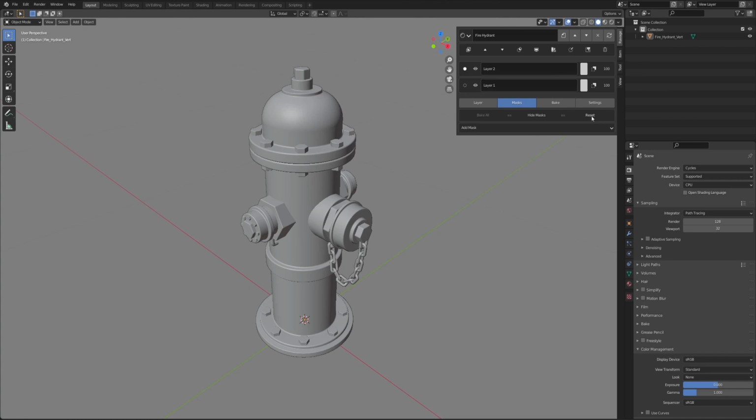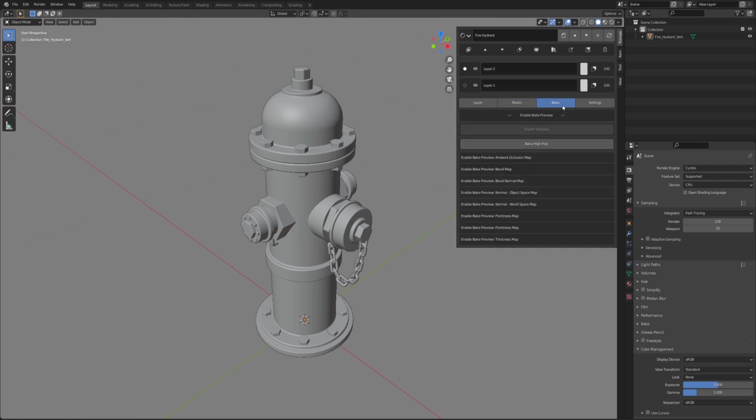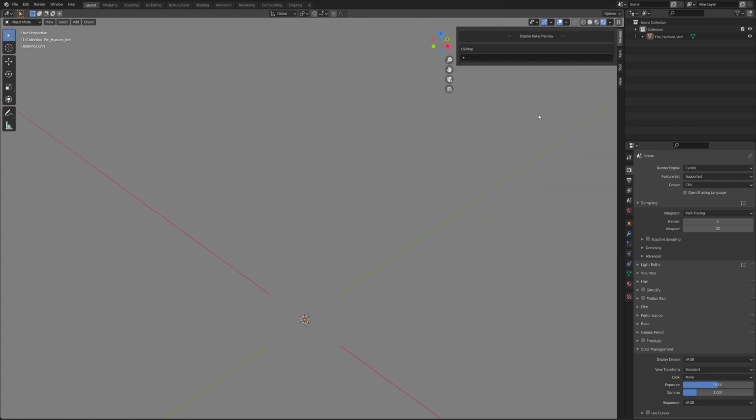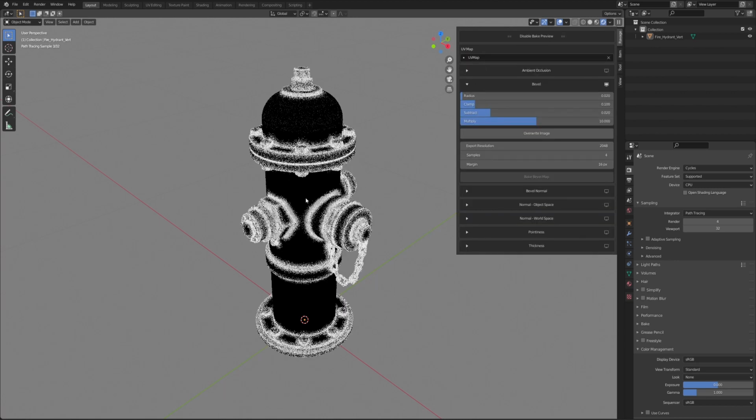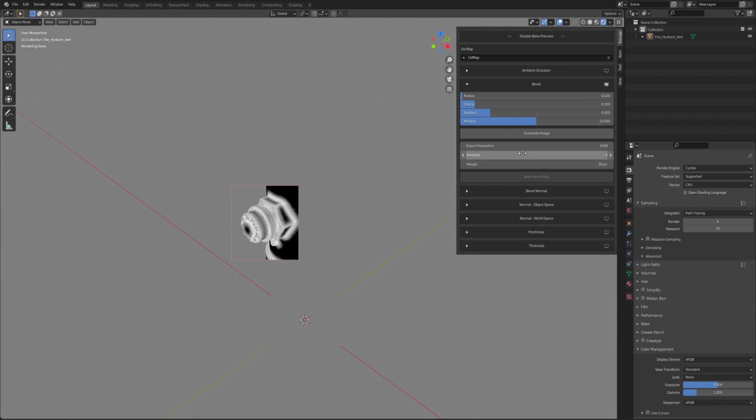The next thing we're going to do is bake the bevel map that will be used for the edgeware generator. We'll head over to the Bake tab and enable the Bake preview. Before you can bake anything, we'll need to select our UV map. Once the UV map is set, we'll be able to change the settings of what we'd like the support map to look like. I set a render border to calculate faster. This is because certain nodes don't work in Eevee and therefore need Cycles to calculate.